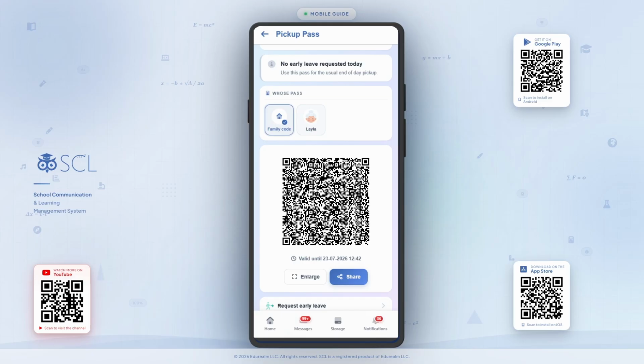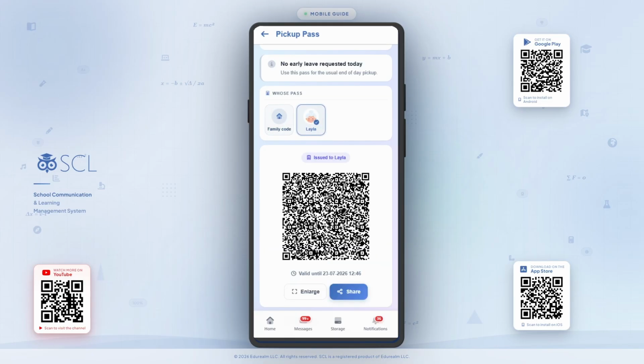So, check the validity time, share your code carefully, and give every authorized person their own pass. That way your child is always collected by the right person.